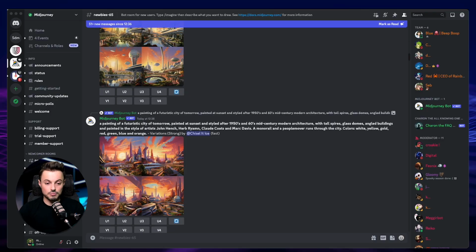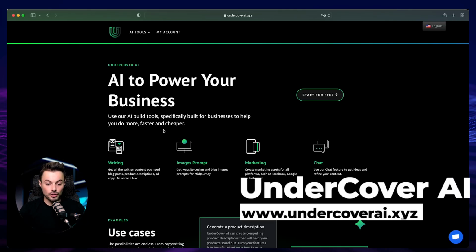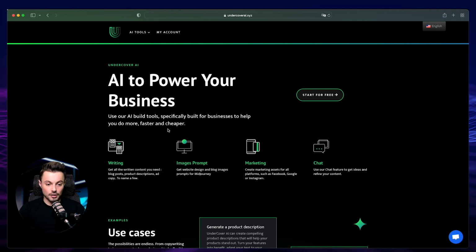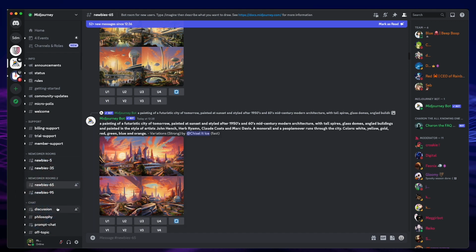For doing this, we will use two AI tools. The first tool is Midjourney. It will create the design for us. And the second one is UnderCover AI, which will create the prompt for Midjourney. On UnderCover AI, there is a free plan. You can just go to undercoverai.xyz and sign up there. And for Midjourney, you can also use their free plan. That's fine. And you can just use the free rooms that they have.